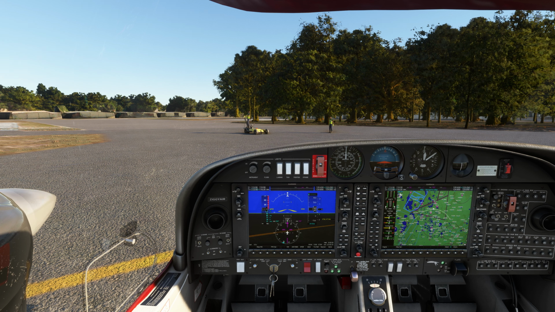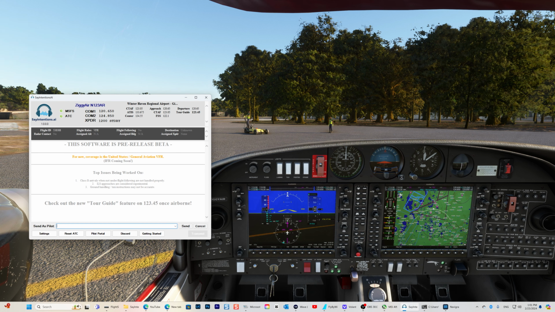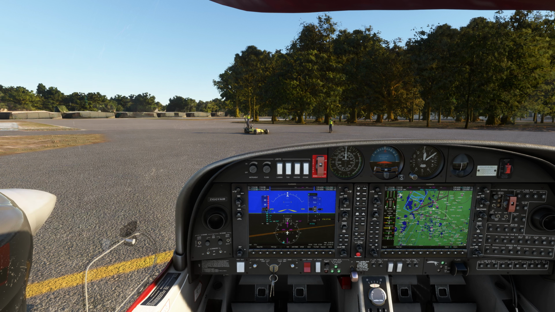So we are on the correct frequency for departure. Let's get our VFR flight following clearance. Tampa departure, Ziggy Air November 123 Alpha Romeo at parking 42 Winter Haven, requesting VFR flight following to Clearwater Air Park. We have information X-ray.